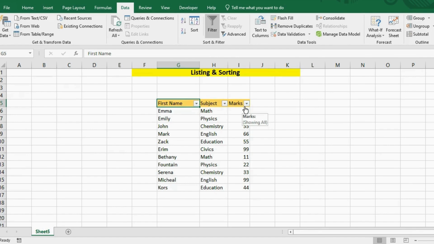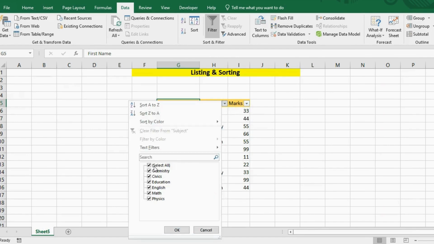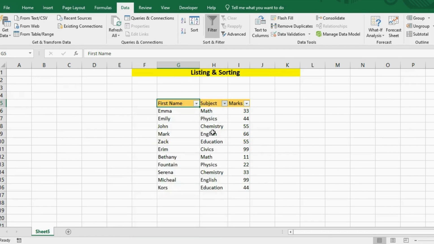So let's filter by the subject. Let's do chemistry. Click on a drop down arrow here. You notice that it brings up this submenu, and I want to only have the data about chemistry. So I'm going to uncheck everything else and check only chemistry. There you go. So my dataset is now filtered.